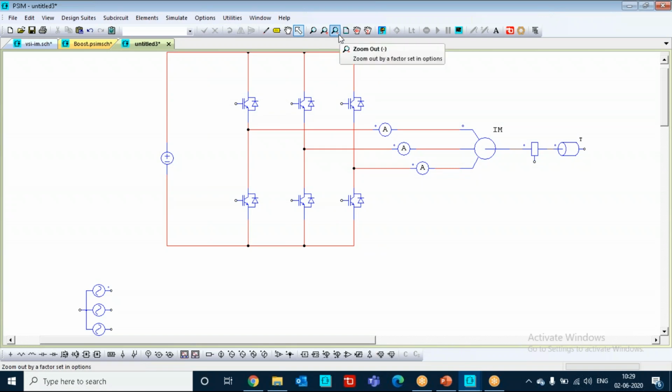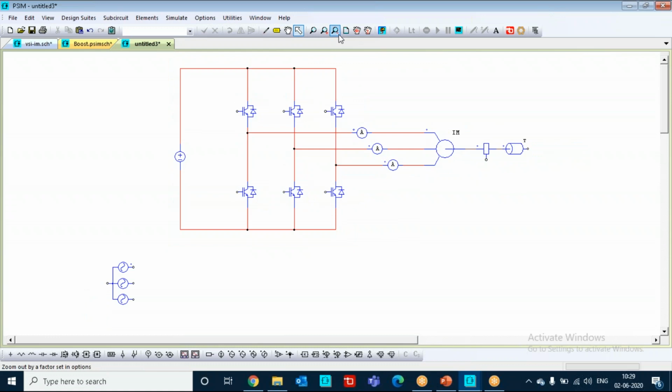This is zoom out, if you want to see more clarity, and if you want to find all the elements in a single view, then you can use this. So now we got the three-phase sine voltage.